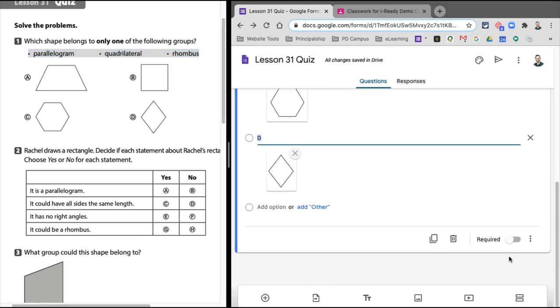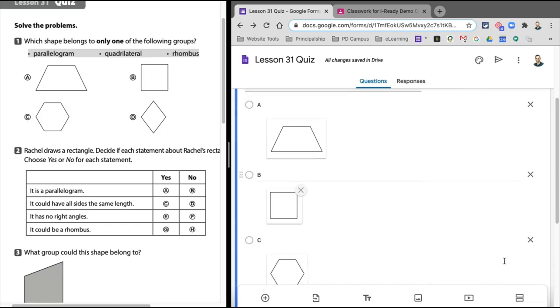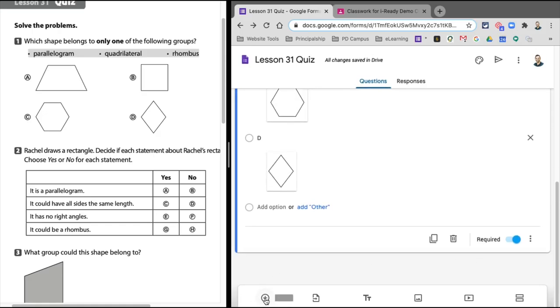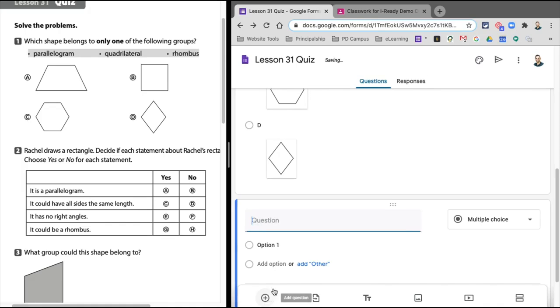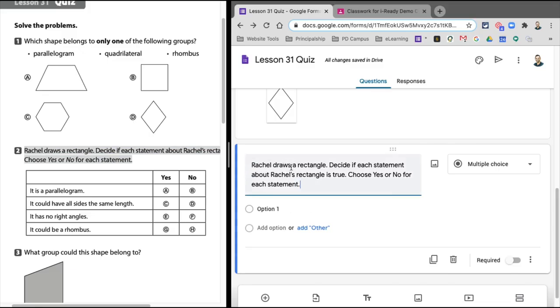Now I'm going to make sure that question is set as required. And I have my first question done. Let's select plus to add the next one. Again, I'm going to copy and I'm going to paste.